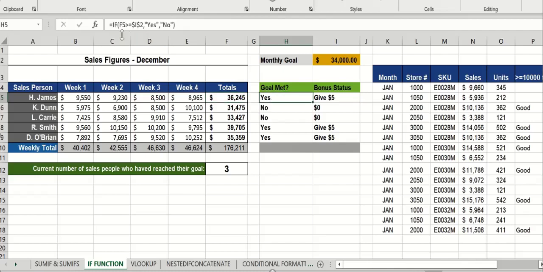Now here is the syntax in the formula bar. We have the logical test. Our logical test is: if total is greater or equal to this. If it is greater or equal to this, yes. But if it is not, otherwise, no. Then close the parentheses and hit enter, and it gives us yes, the value here.